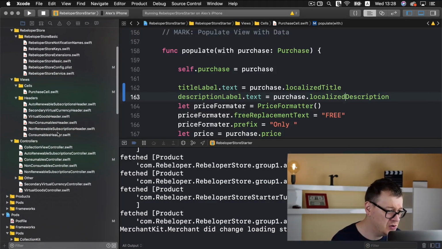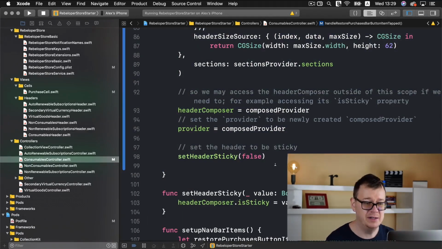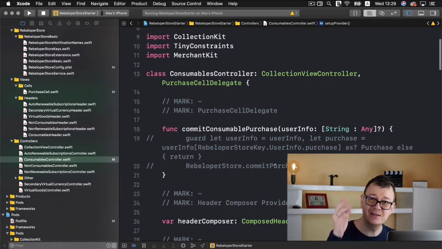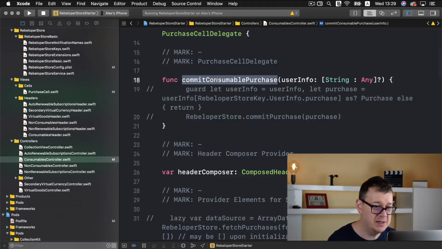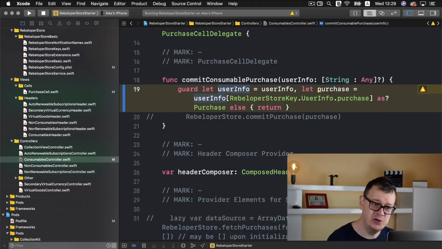Let us just go into our Consumables controller. Of course, we have our delegate, as I have told you earlier, and the delegate, once we push on the button, calls upon commit consumable purchase with the user info. So we want to have our user info, and this user info has a purchase associated with it. Now let me show you how this is set up.